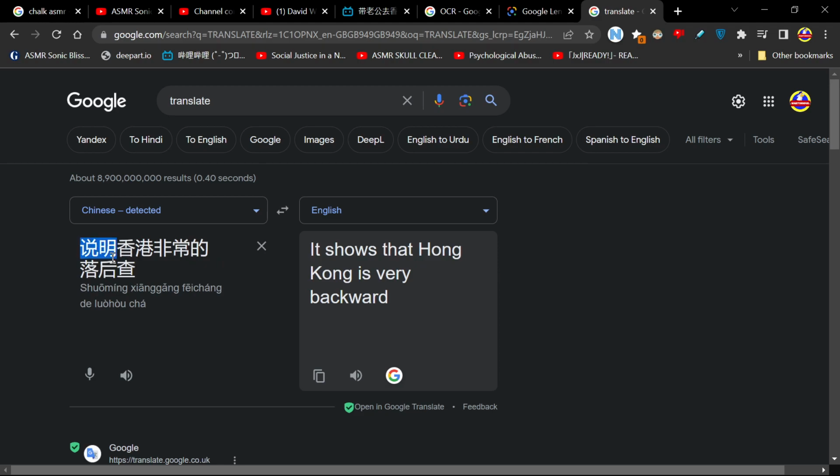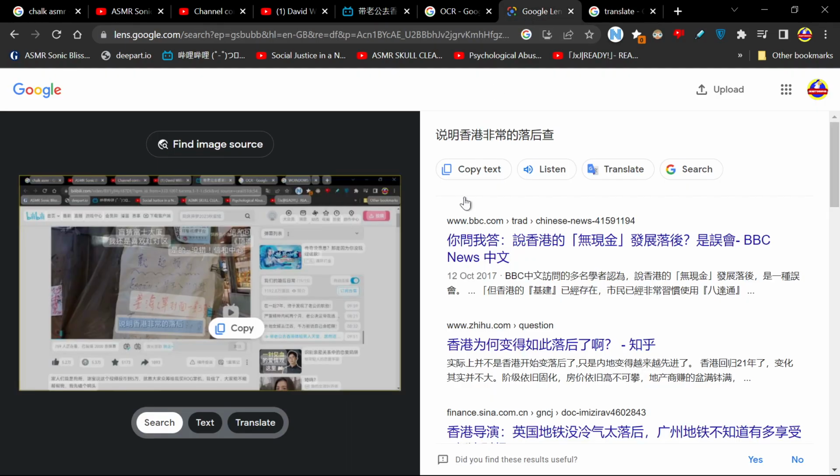So here we go. We've copied this text, which we could use straight away, by the way, if we wanted to. It says it shows that Hong Kong is very... Oh, that's not very nice. I think this is what the narrator was saying, basically, that this poster on a tree proves that Hong Kong is very not advanced because it has posters on trees.